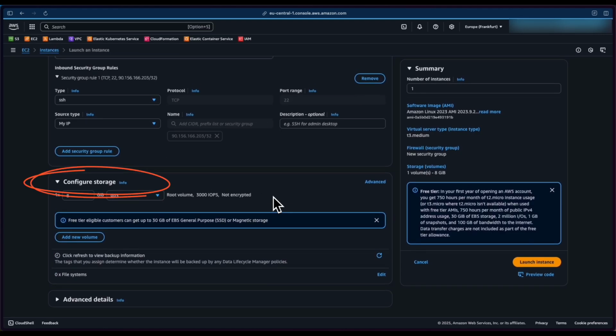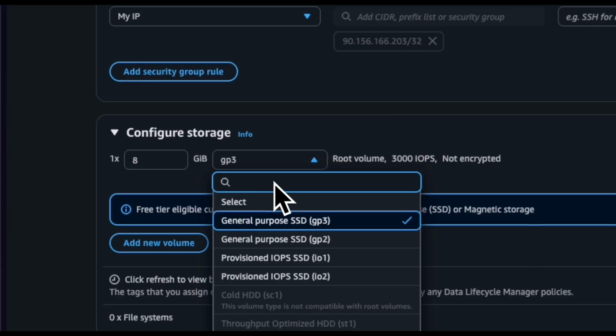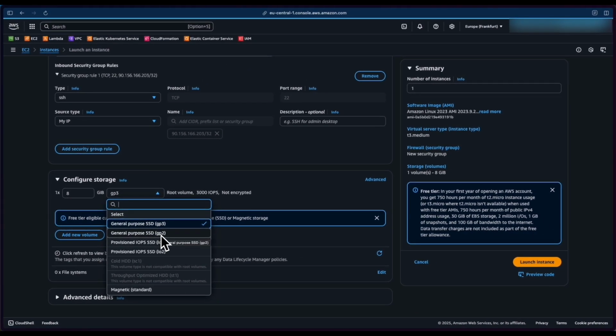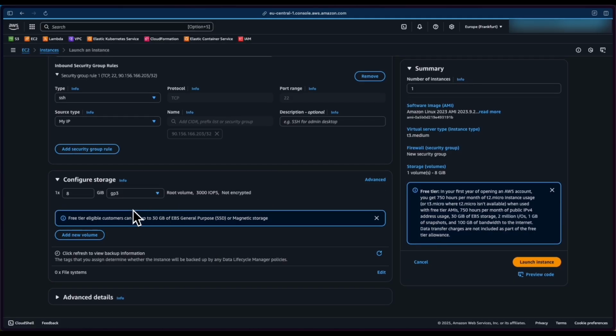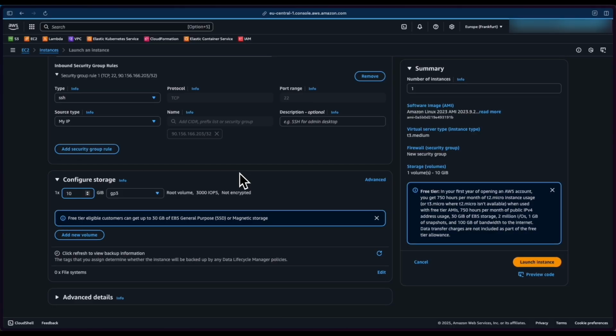Under Configure Storage, you'll see an EBS volume, Elastic Block Store. That's the persistent disk attached to your instance. Defaults are usually general purpose SSD or GP3 and 8 gigs. You can increase size if you'll install more software and change the type like IO1, IO2 for provisioned IOPS. For our demo, we will use 10 gigabytes of GP3. Well, it's perfect for now.